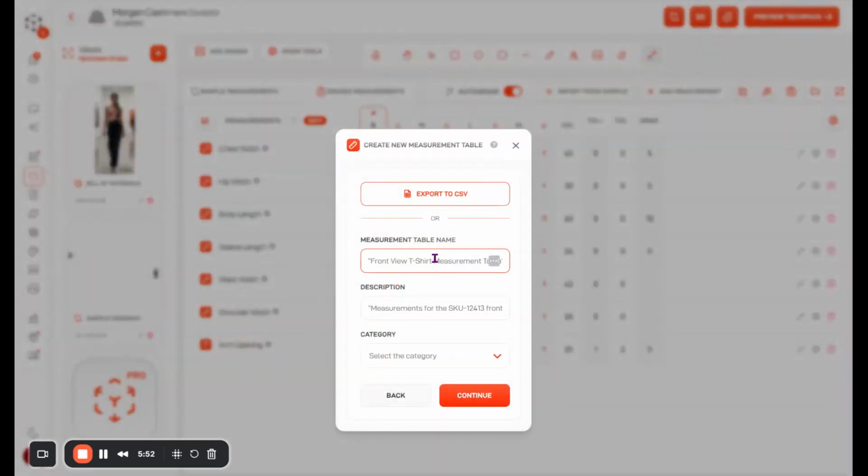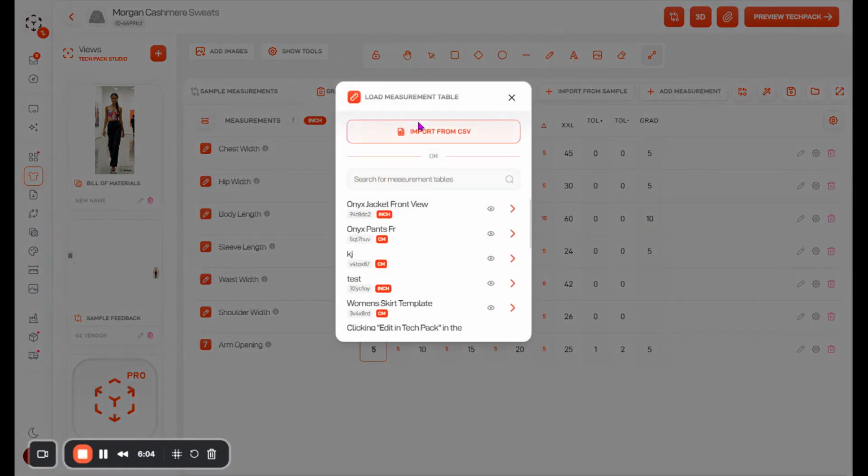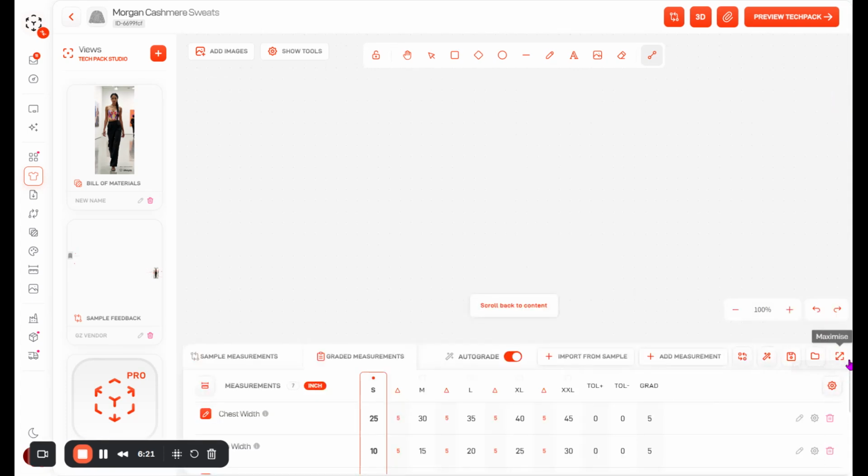Now, save measurement table. You can name this however you like, or you can export to CSV. Load measurement table. Click here, and then you can either import from your CSV files, or you can select any of these templates you already created from here under the measurements. And then if you want to minimize, click that. All right. So when you're ready, go ahead and click on Preview Techpack to see how things come about. Thank you.